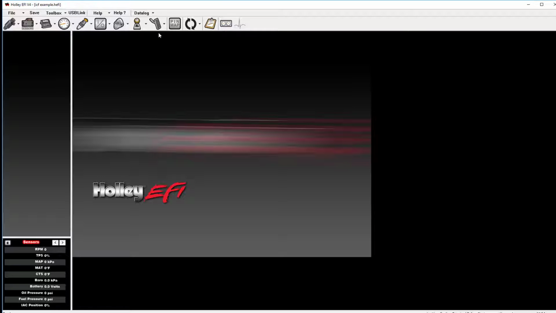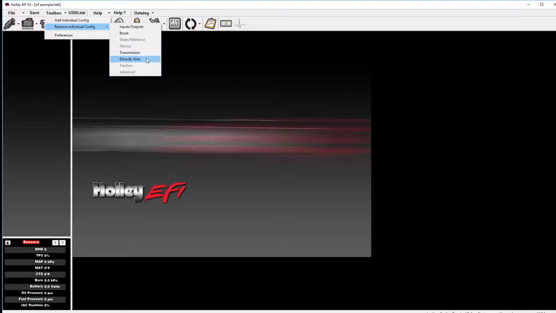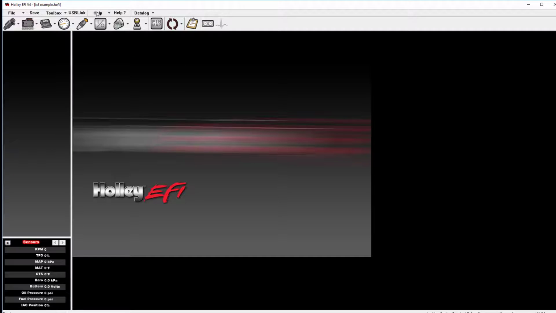To remove an ICF, you can do so by simply going back to Toolbox, go down to Remove Individual Config, and then come across and select the ICF that you want to remove. In this case, I'm going to go ahead and remove the drive-by-wire ICF. As you can see, it is no longer present.